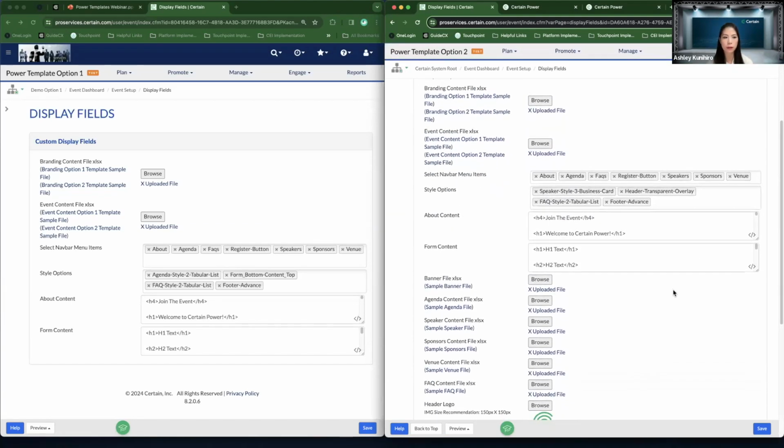Awesome. Thank you so much, Brad. All right, we're going to very briefly go over the option one, option two display fields and the differences and what they do.